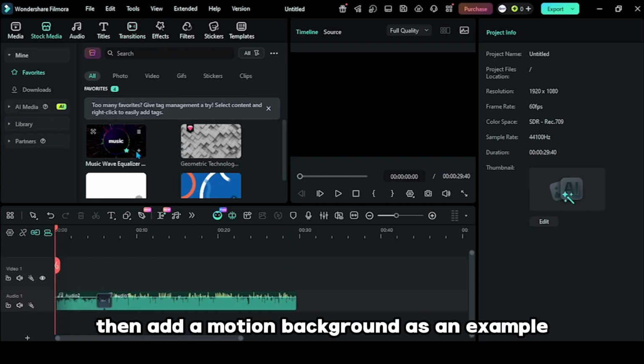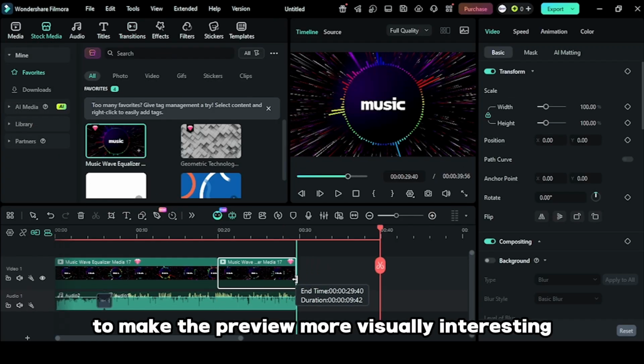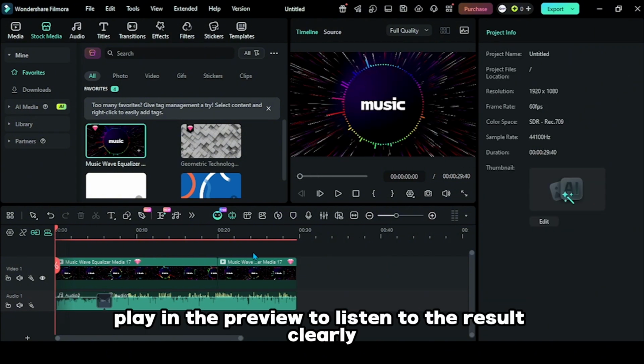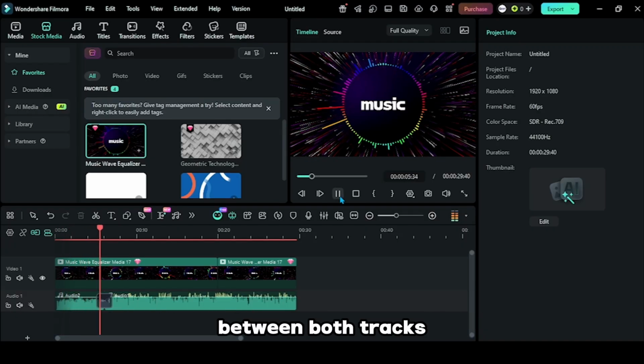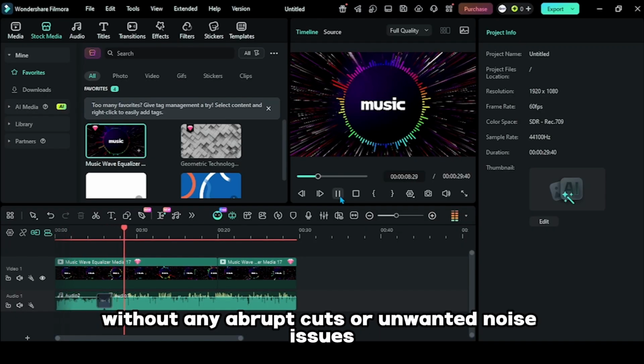Then add a motion background as an example to make the preview more visually interesting. Click play in the preview to listen to the result clearly and ensure the transition sounds smooth and natural between both tracks without any abrupt cuts or unwanted noise issues.